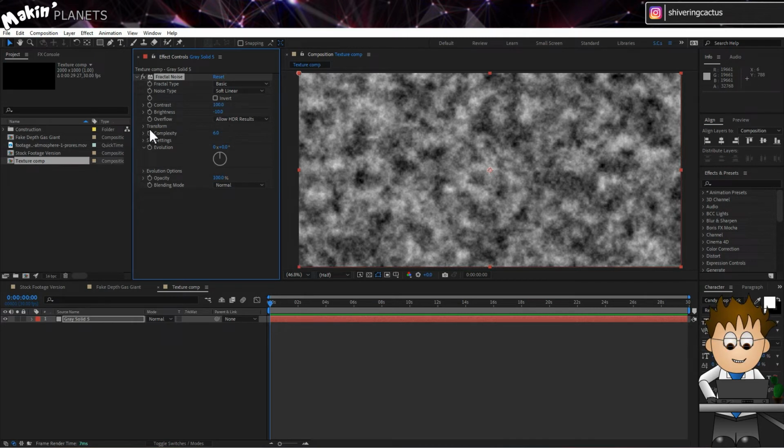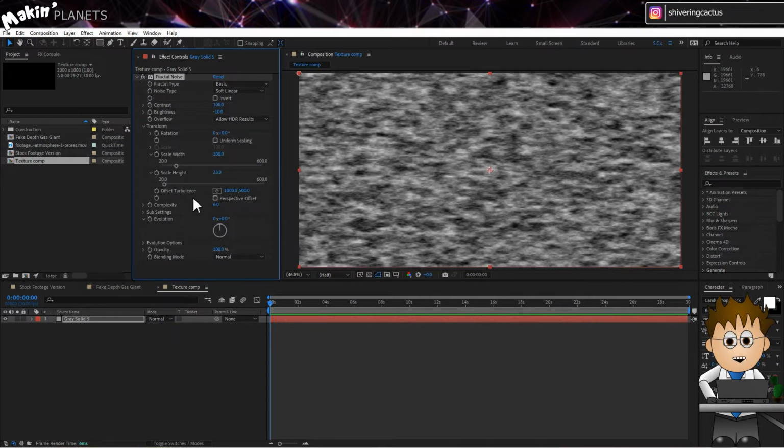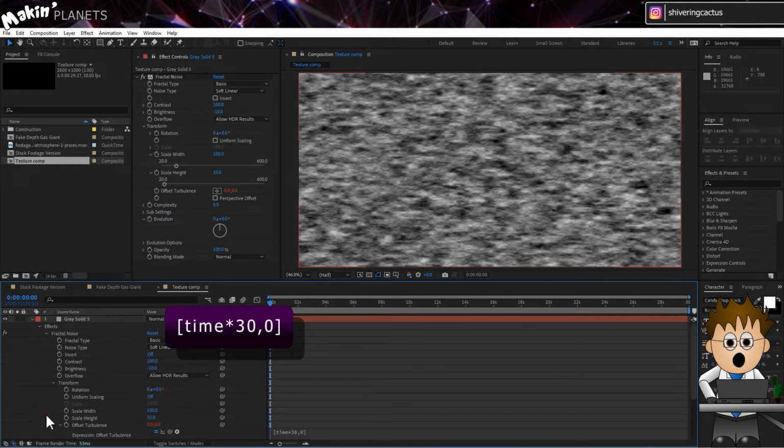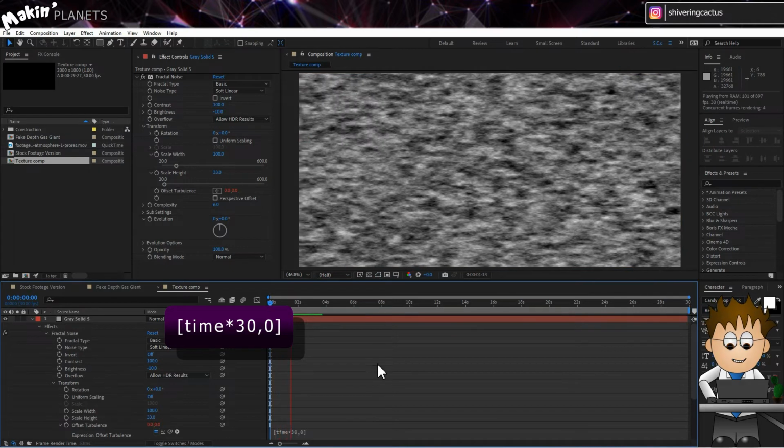Expand Transform and uncheck Uniform Scaling. Scale the height down to 33%. Holding the Alt key, click on the Offset stopwatch, and in the Expressions area type square brackets time times 30, comma 0, close square brackets. So the noise will now move across the screen automatically.